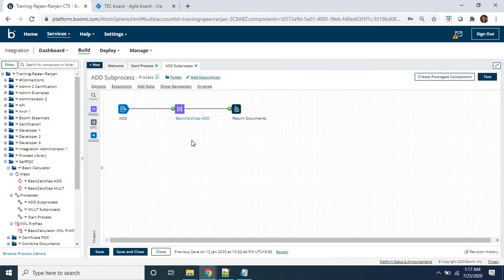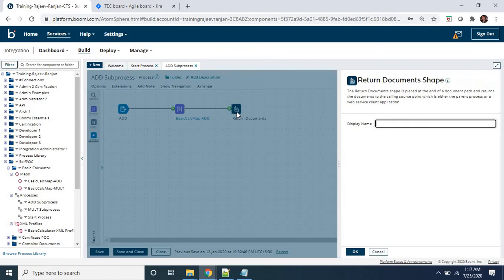If we are expecting anything to be returned from the child process to the master process, we must use the return document at the end of the process. If our child process is not returning anything to the master, we don't need to put it here. We can also understand this another way: this is one kind of synchronous communication from the parent to the child.